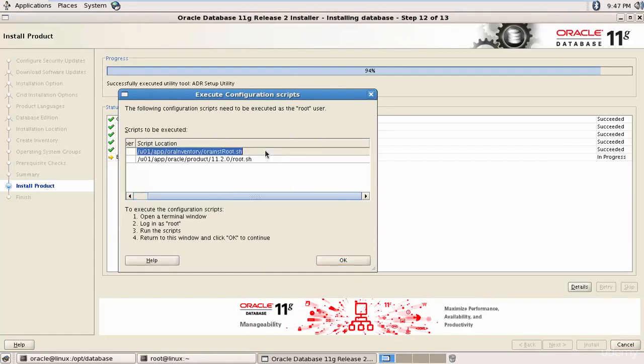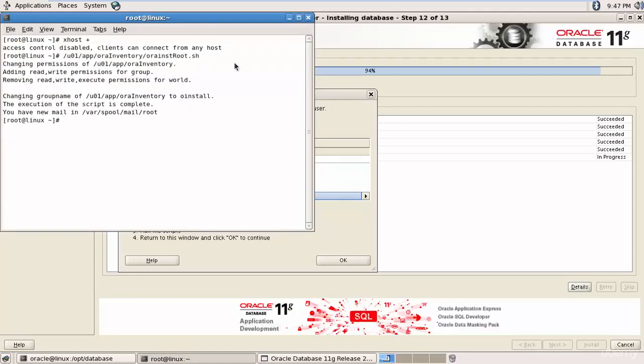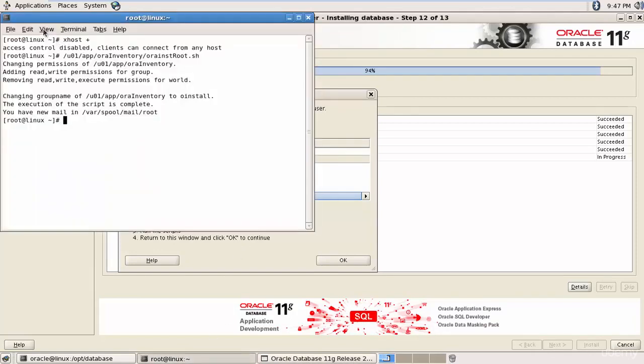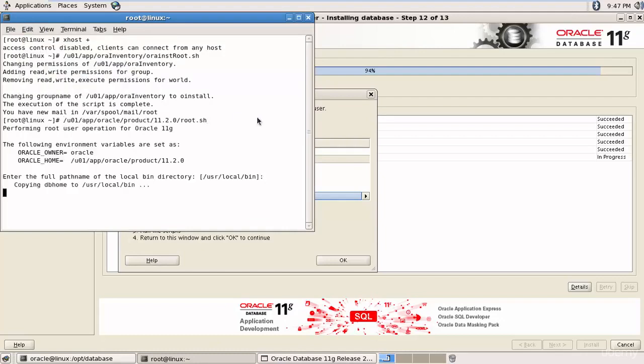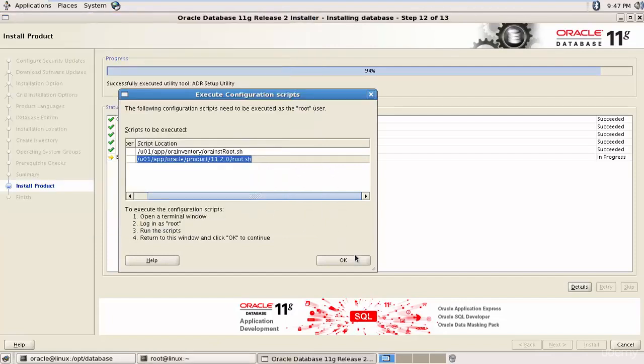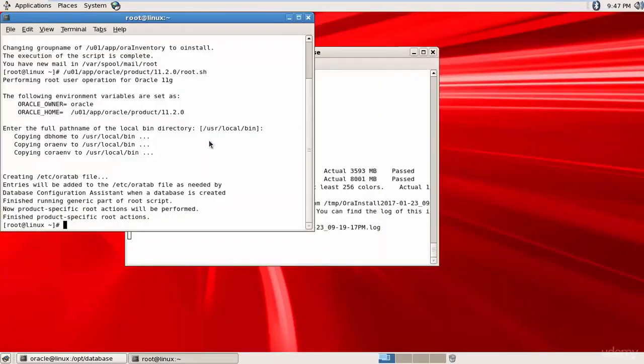So let's execute them. So let's copy that and then go to the root as a root. Let's execute them. Okay, we have successfully executed that script. So now let's go to the second script and then execute it. So we have successfully executed those two scripts. Okay, and now let's come here and click OK. So the installation of Oracle Database is successful. Good, congratulations. So now let's close this.